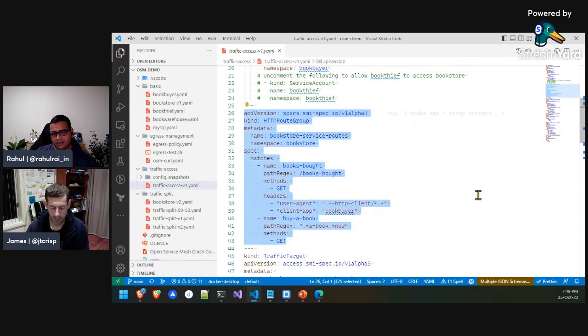And let's understand this spec in a little more detail. What this says is that there is a books-bought endpoint and a buy-a-book endpoint, which looks like this. And this route group essentially identifies the HTTP requests that you can make, that is the books-bought endpoint and this buy-a-book, new book endpoint. So this defines the shape of the traffic that we are going to configure.